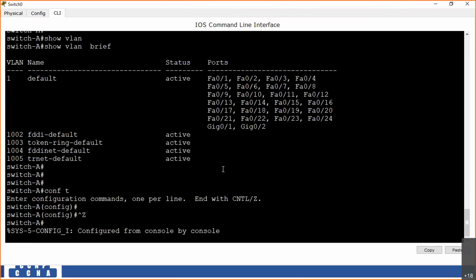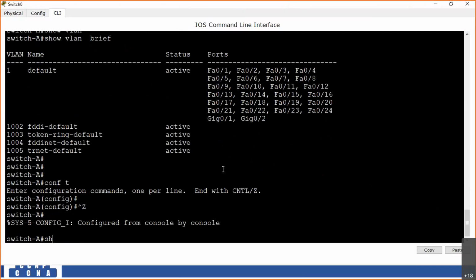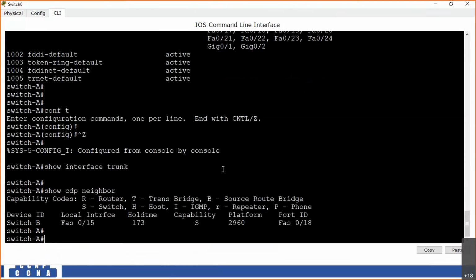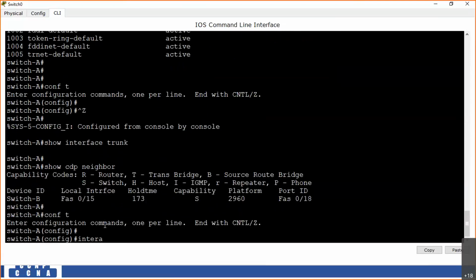VTP works when the link between switch A and switch B is configured as trunk, and the minimum speed is 100 Mbps. Let me check whether trunk is enabled or not. Show interface trunk. See, trunk is not there. If trunk is not there, then even if you create the VLANs they cannot be synchronized. So first let me make a trunk. Which port needs to be configured as trunk? We can get the information from CDP. Show CDP neighbor. It should be connected to port number 15. So port number 15 we need to configure as trunk. Interface FastEthernet 0/15.